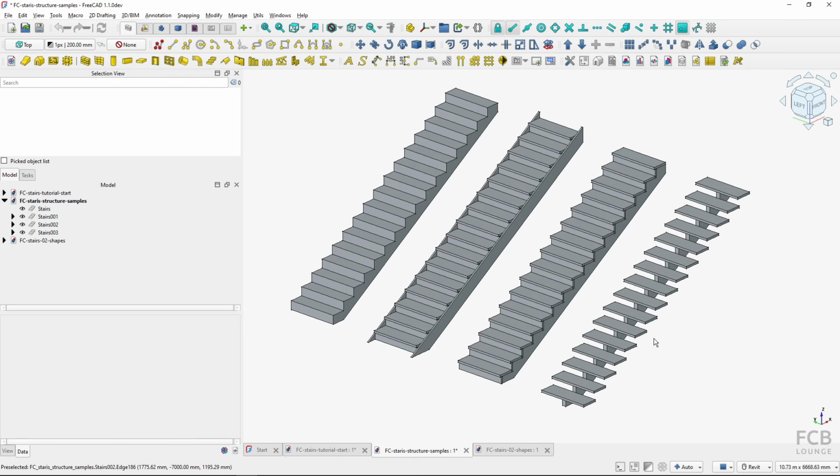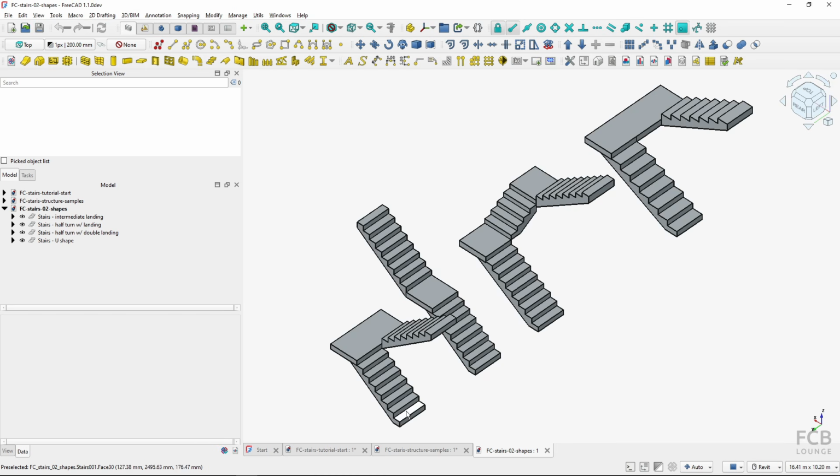So this tutorial is concentrated on the stair structure. What I will not show in this tutorial is different shape types like U-shape or half turn. I will have a separate tutorial which will show how to create these different combinations of flights and landings. I'm using FreeCAD 1.1 in this tutorial.